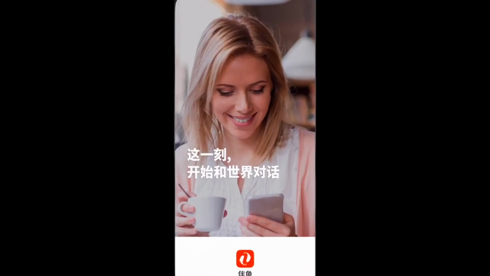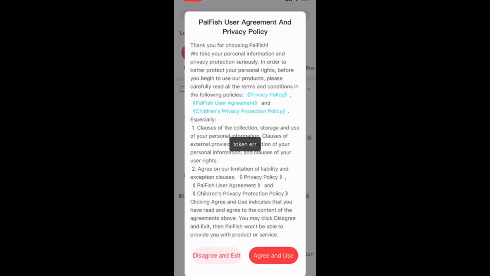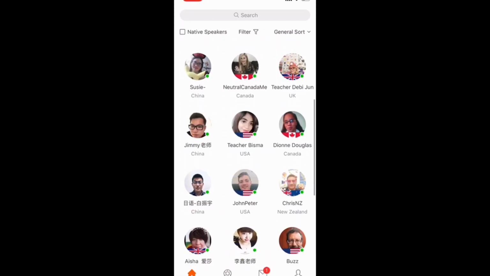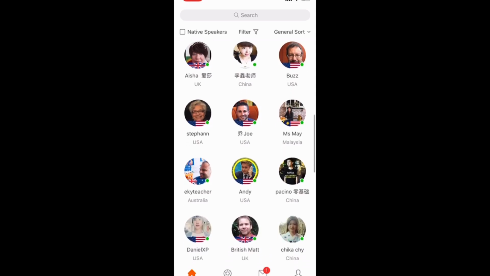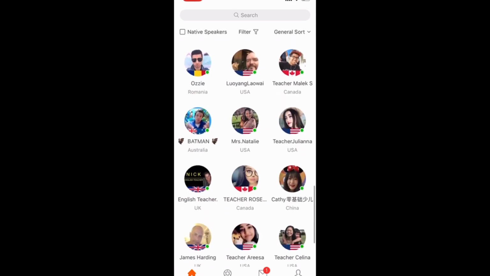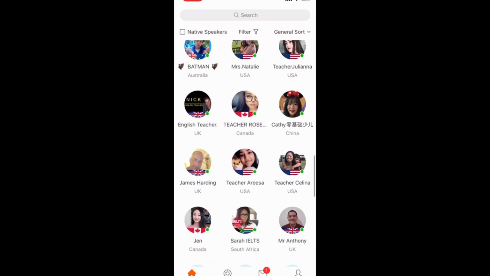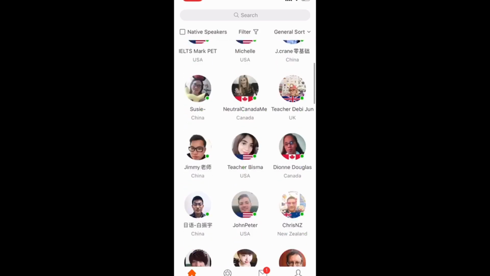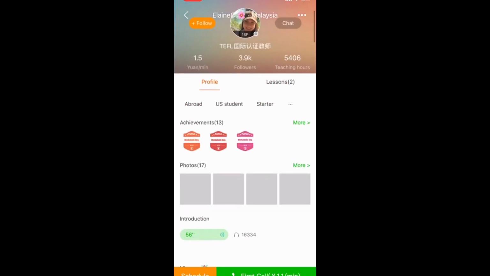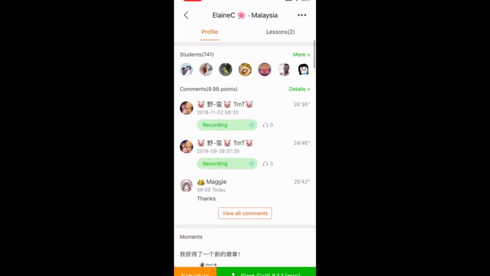If you go to the orange one, look, everything is in Chinese. And that's where it shows you all the different teachers. And look, you see these green dots? These are all the teachers that are actually online right now. So download it, so you can see what the students see. Look at these teachers' profiles and get some ideas.